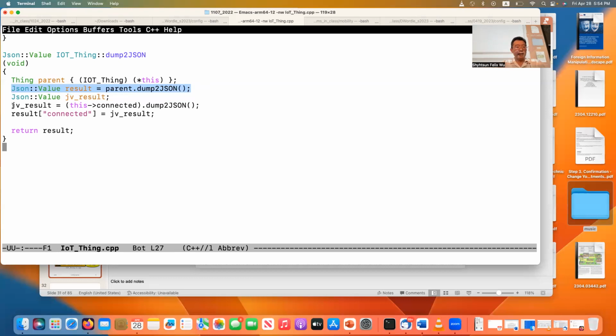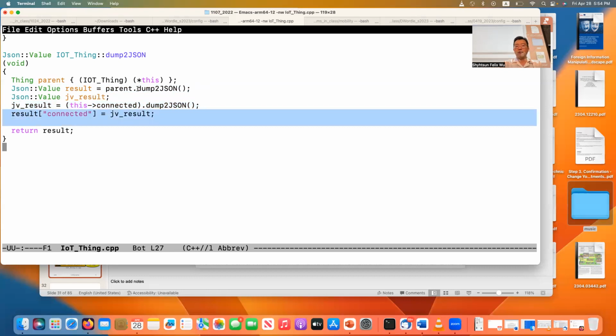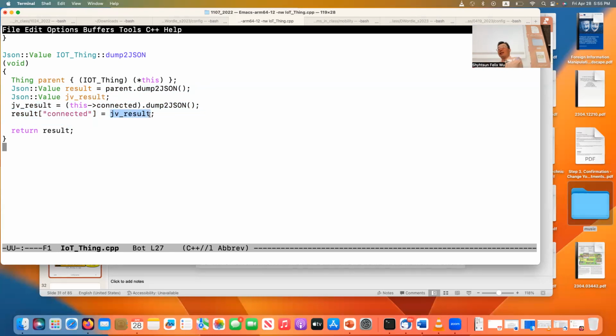Then I dump JSON to the network. What is it? Connected is the IP address. So essentially I call the IP address portion of the IoT thing and get it out. Then, remember the result I already created from this line, the parent part, I integrate the result, which is the connected part, into that keyword result connected. Now you see that I implement the whole dump to JSON in this virtual function.